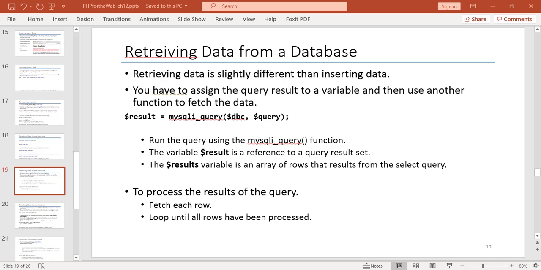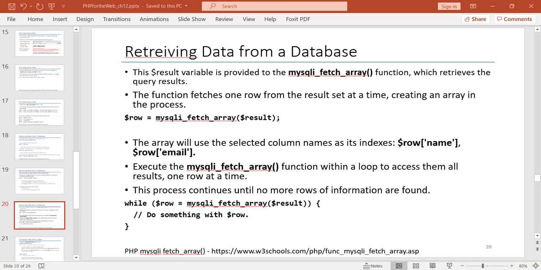Once you have the results, you'll need to fetch the rows. Typically, this is done in a loop until all rows have been processed. Use the MySQLi fetch array function to read a record from the query results. This function fetches one row at a time, starting with the first row in the results. Call the MySQLi fetch array function with the result variable that contains the query results. Assign the record that is returned to a variable. In this case, it's assigned to the row variable.